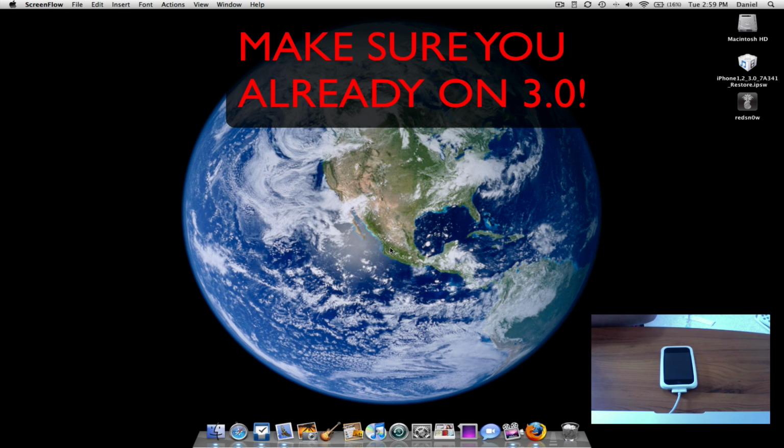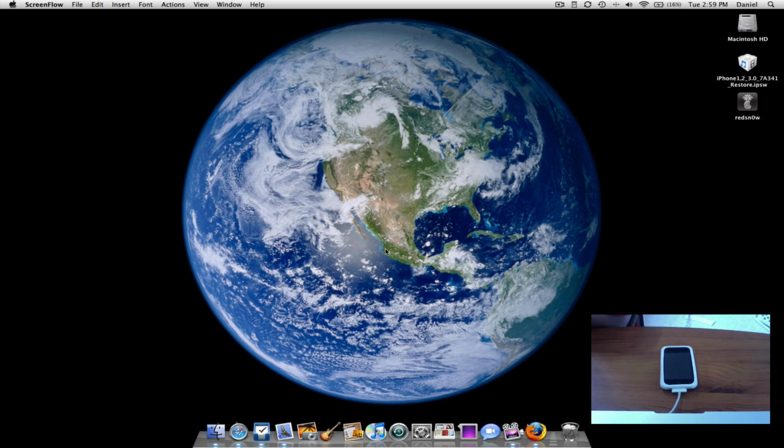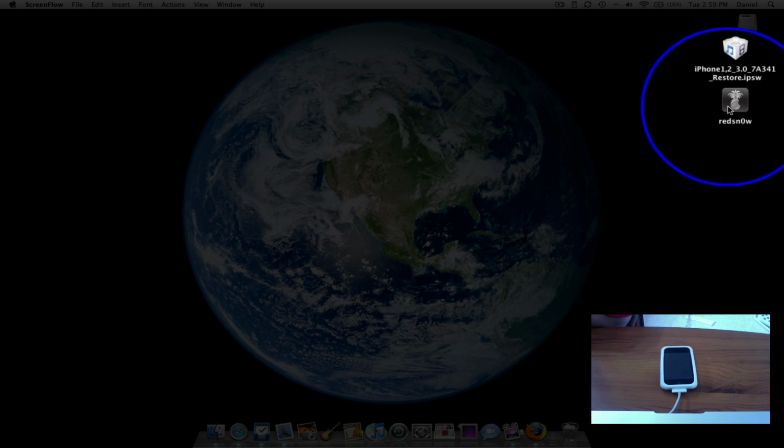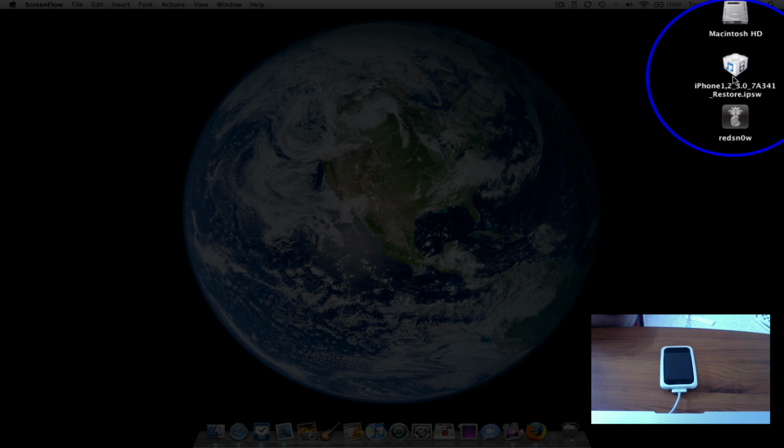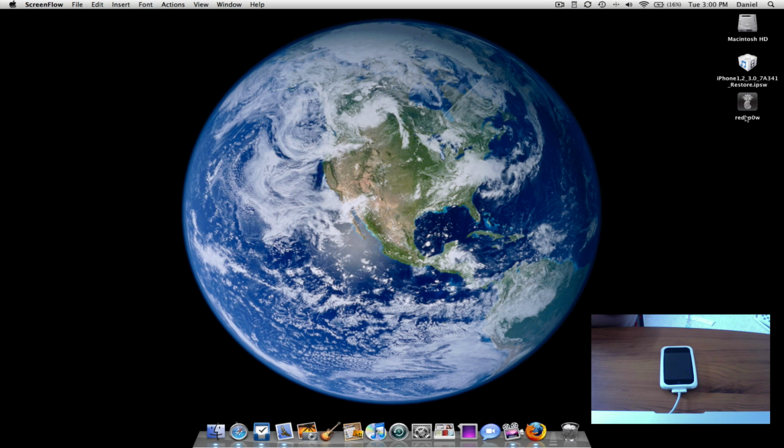You need to first be on iPhone 3.0 from iTunes, and next you got to download two files. You have to download a file called Red Snow, which we have right here, and you also have to download the firmware if you do not already have it on your computer. Once you download those two files, and I recommend putting them on the desktop so they're easier to find, the first thing you're going to do is open up Red Snow.